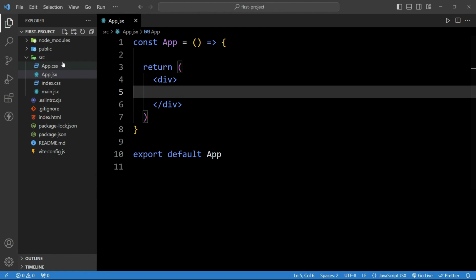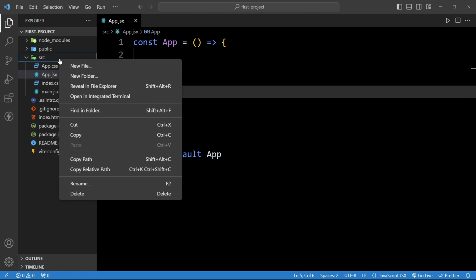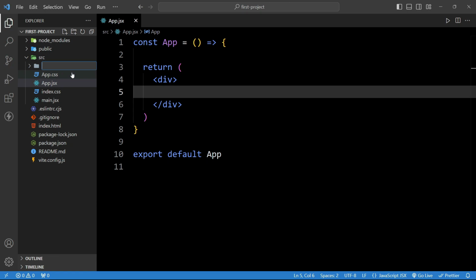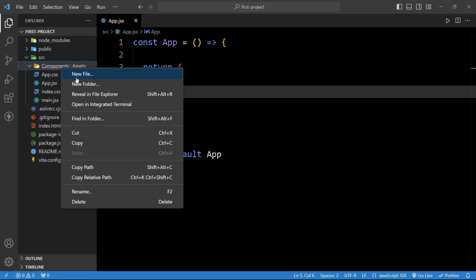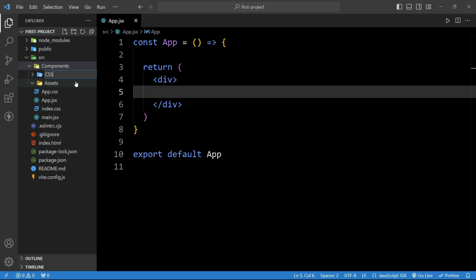Now we will create the folder structure for our to-do list app. First we will create new folder, and the folder name will be components. In this folder we will create another folder with the name assets. In this components folder we will create another folder with the name CSS. In the assets folder we will store the assets like images, text, and in this CSS folder we will place the CSS file of our components.